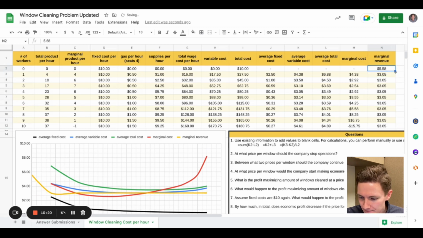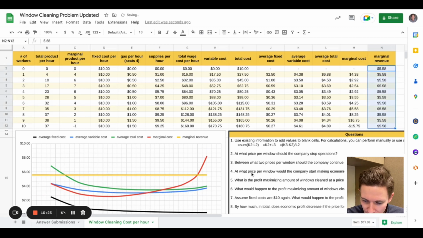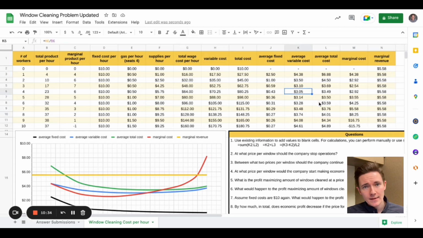And then the next question references that: between what two prices should the company continue to operate despite being at an economic loss? So that $3.05 is above that. It's still better to operate, still better to produce things, because you're having less of a loss than if you just pay your fixed costs and don't produce anything. But you're still operating at a loss, so it's between $3.05 per window and your minimum of your ATC, because that's going to be your break-even point. So anything below that, you're operating at a loss.